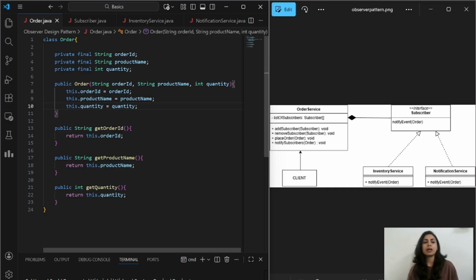And as these are private attributes, their values could not be accessed from outside the class, and hence I have created public methods to get the values. Whatever value is instantiated, if I want to access it, I can call these methods from outside the class. So getOrderID returns the order ID, getProductName returns the product name, and getQuantity returns the quantity this order is holding.